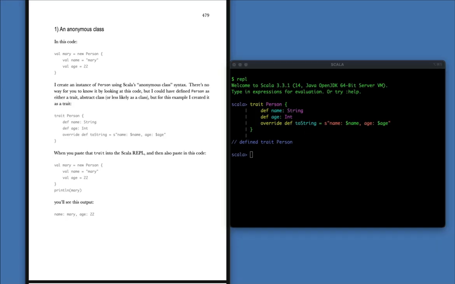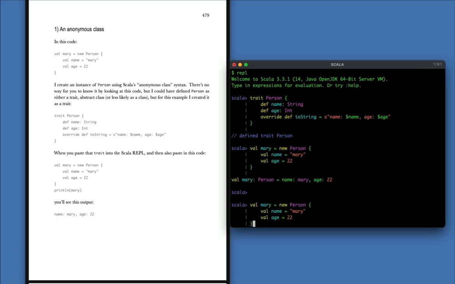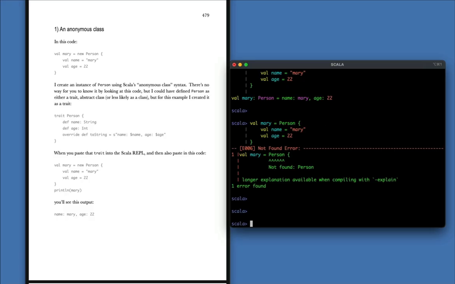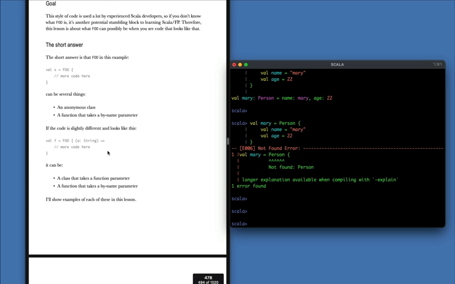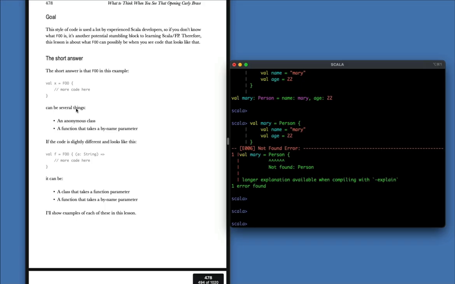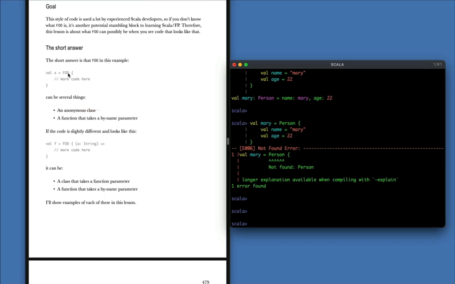And then once you have that, then you can type in the Mary portion of it like that, and that will work. And if I go back here and I take that new out, then you will see that that will not work. So you actually get this error message, not found person. So even in Scala 3, this won't work, and you would need the new keyword. So I'm just going over this one really quick, and I probably should have taken it out of the book. So again, I said this could be an anonymous class. It can't really be an anonymous class because there's no new keyword right there.